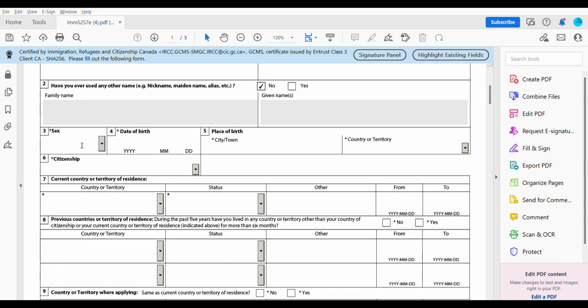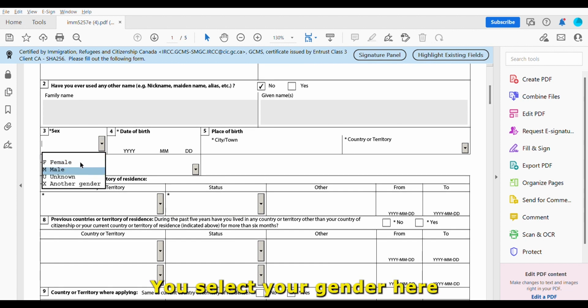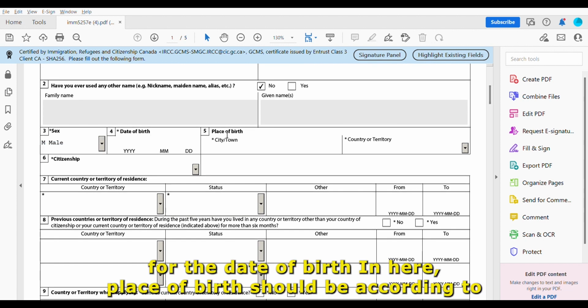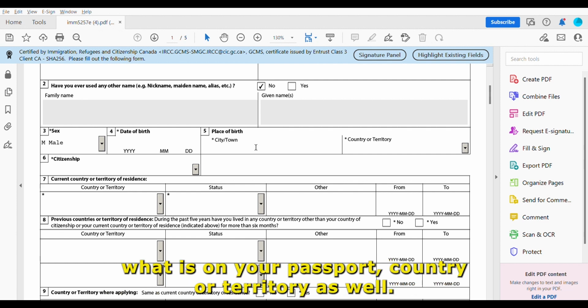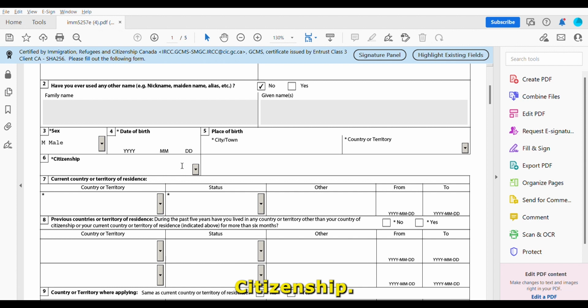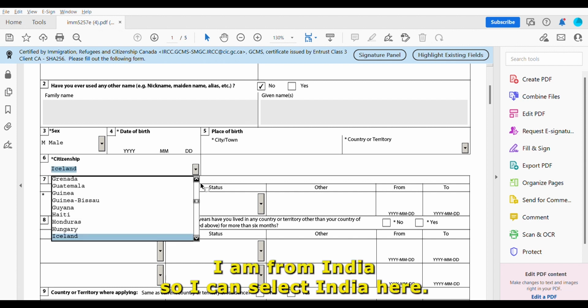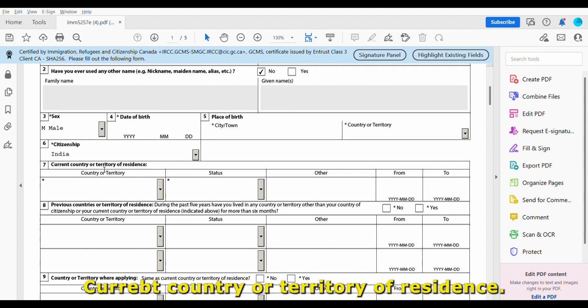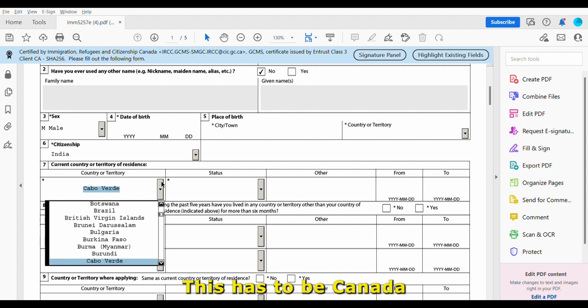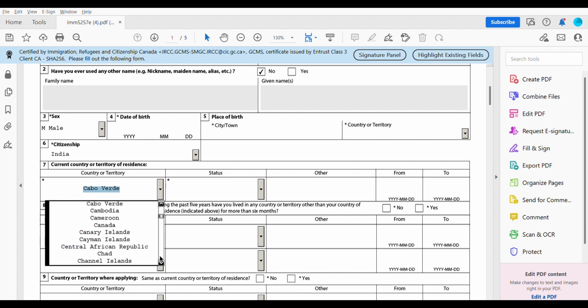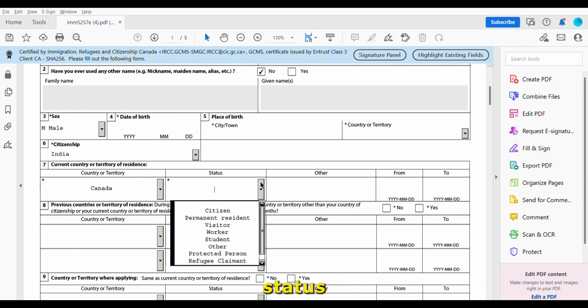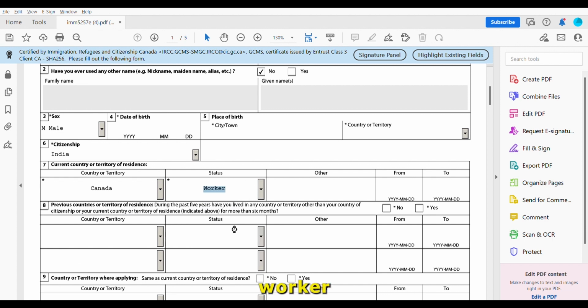Scroll down. You select your gender here. Put your date of birth in here. Place of birth should be according to what is on your passport. Country or territory as well. Citizenship. I am from India, so I can select India here. Current country or territory of residence. This has to be Canada. Status. Worker.